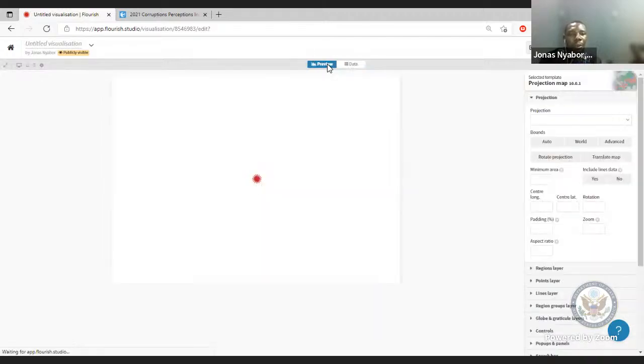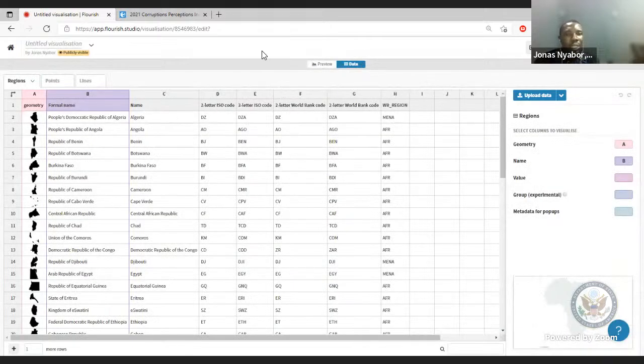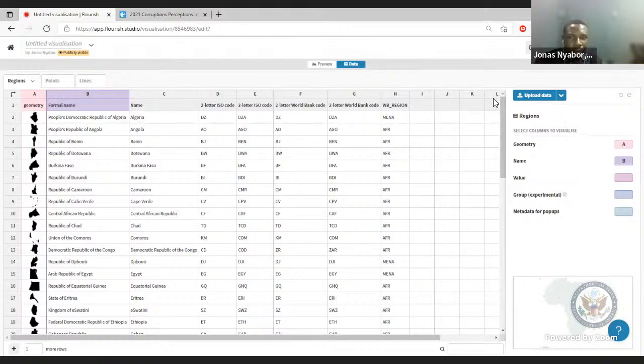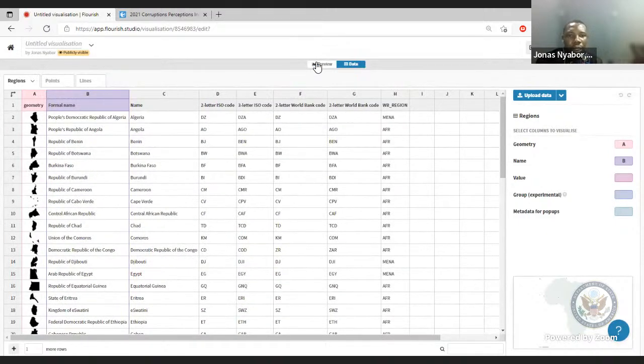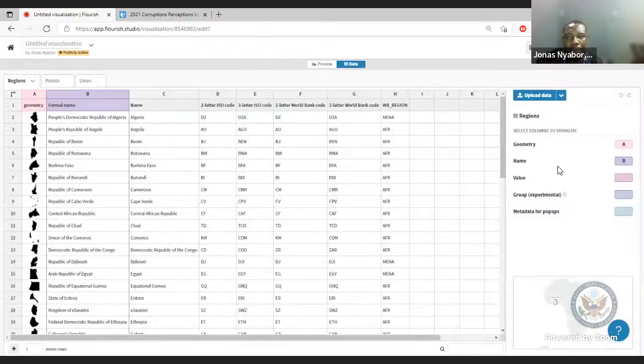Remember, we have the preview part and the data part. The data is where you put in everything that is going to reflect at the front end to show exactly what you want to communicate. So it's very important that you get your data ready, and then your preview. In this case, it already has the template displayed, showing all these different countries and how they are represented. This is also very important if you want to do something that has to do with Africa, and then displaying the map.